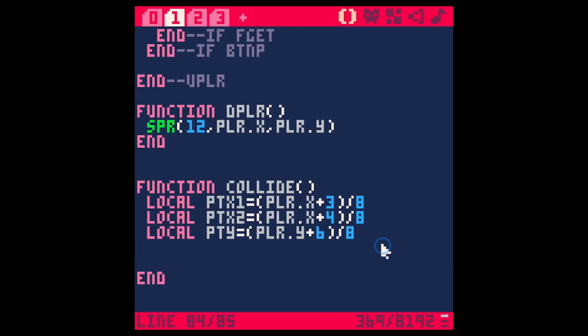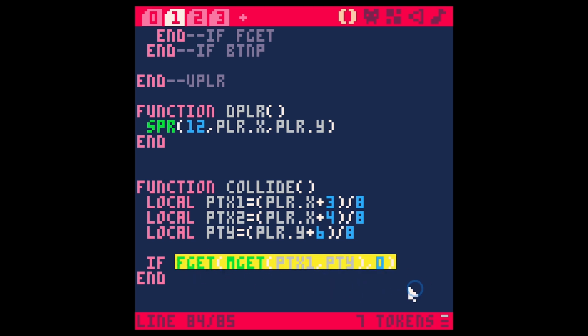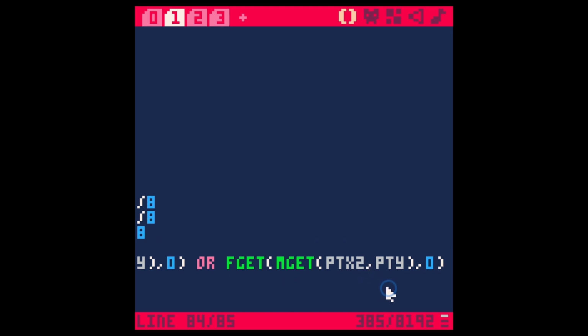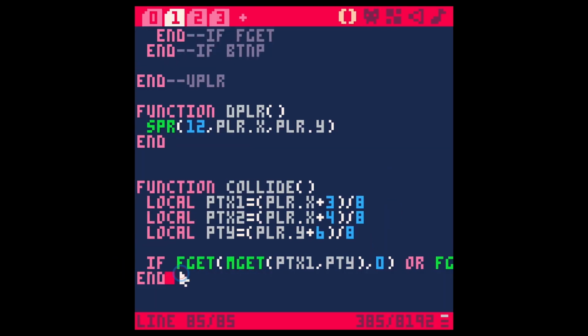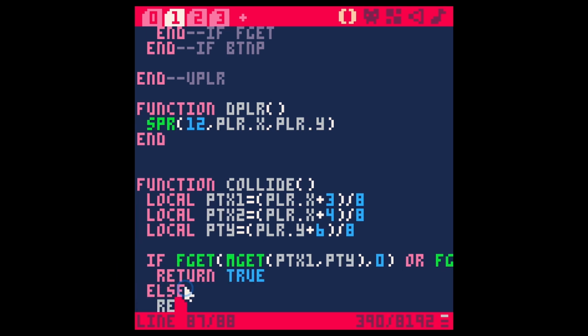Okay. So now all we have to do is say if fget, which is getting the flag, of mget, which is going to get the sprite that we're over. Now, which sprite are we over? ptx1, comma, pty, and then comma 0. That's part of the fget. We're checking to see if the flag is 0. Or if we're doing ptx2. Basically, if either of these points is over a sprite that has a flag of 0 on our map, then we're going to do something. And what are we going to do? We're going to return true. Else we're going to return false.